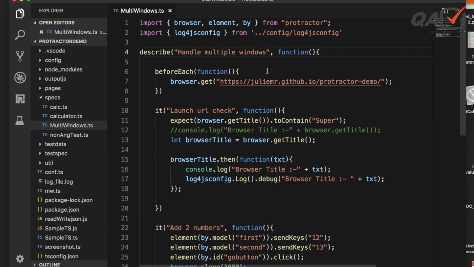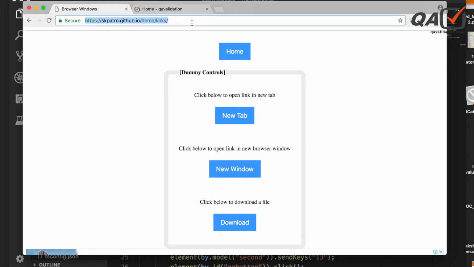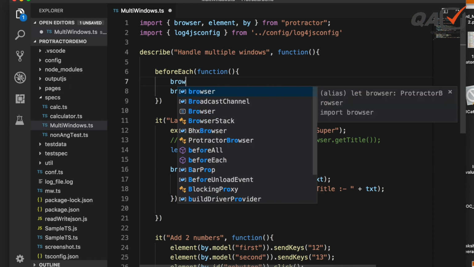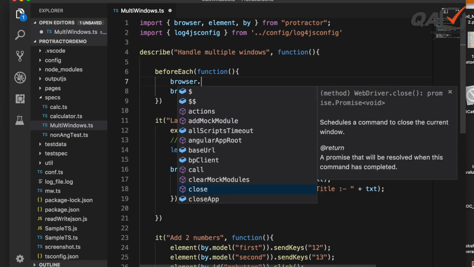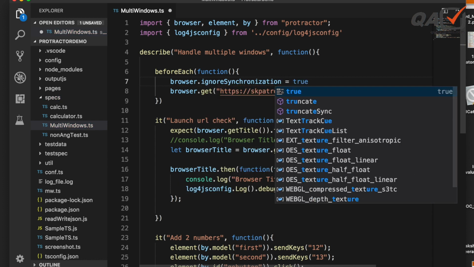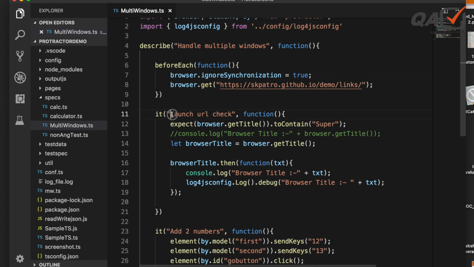Here we will use a different URL, that is this one. This site is basically a non-angular site, so for that I need to use this key, browser dot ignore synchronization equal to true. We already saw this in our video on how to test non-angular sites using Protractor. You can watch the other video. Here let's give some test case description, multiple windows handle, some name.